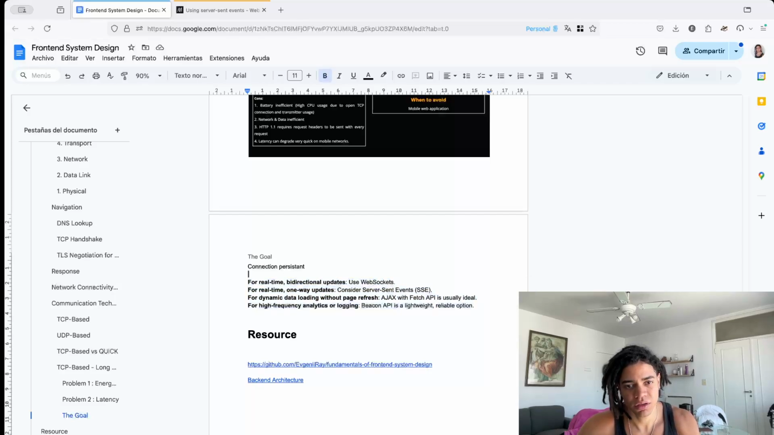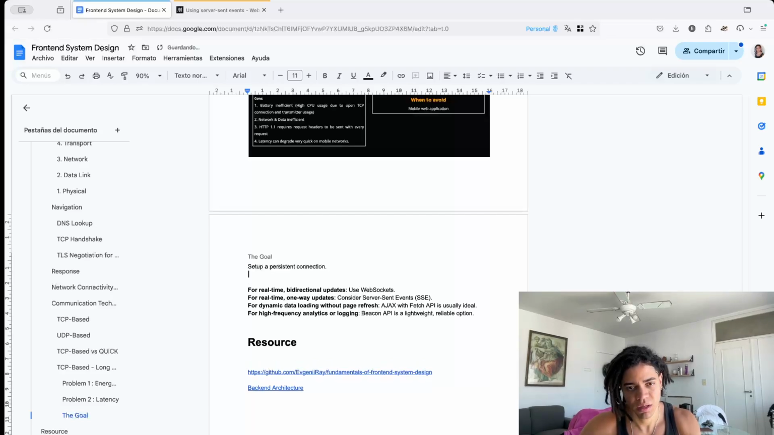The goal: set up a persistent connection.